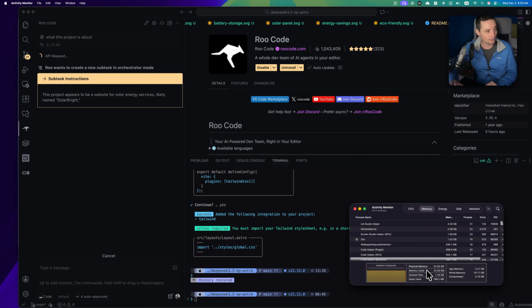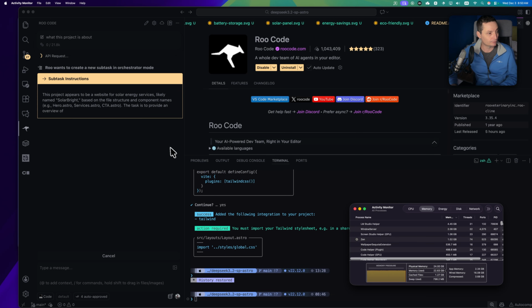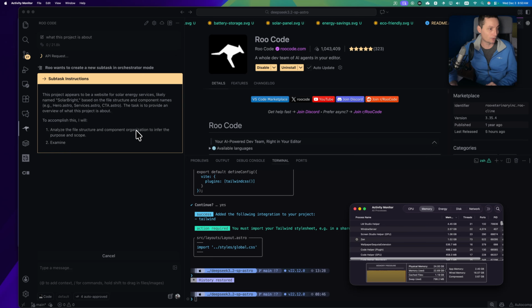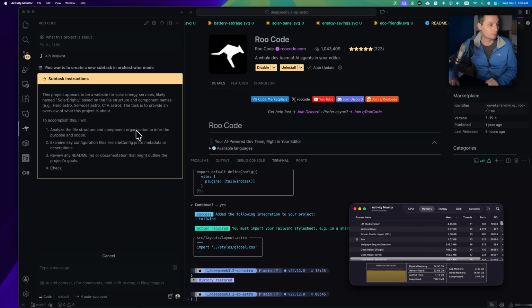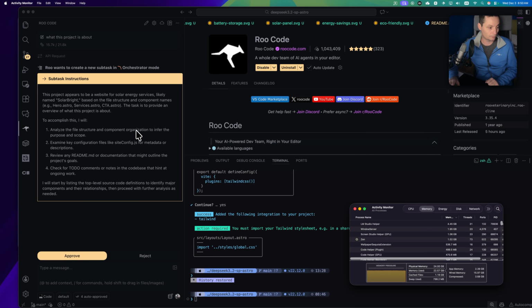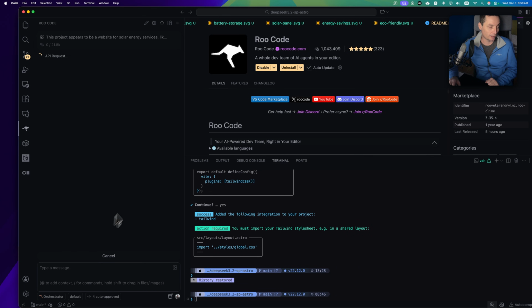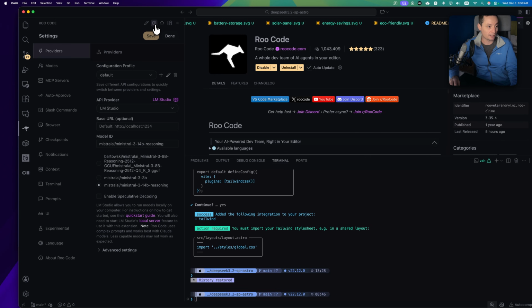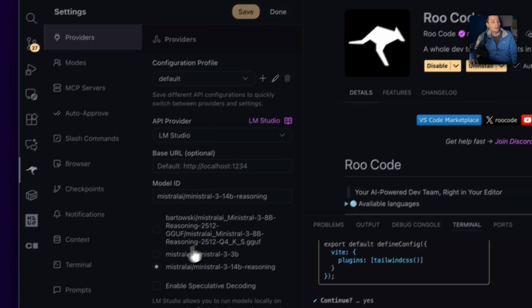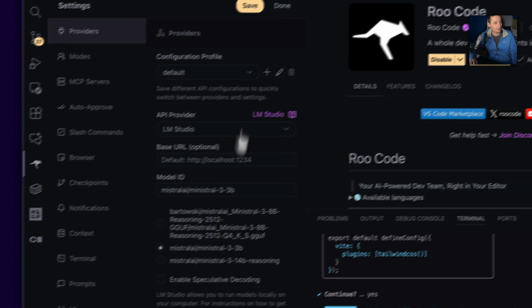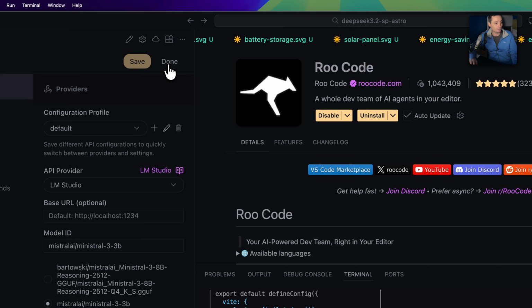Because you see in here, it wants to create a subtask for this. Maybe it took too long, and these are some of the problems that you are going to encounter. I will cancel this, go to settings, and choose a smaller model like this one, save, done.